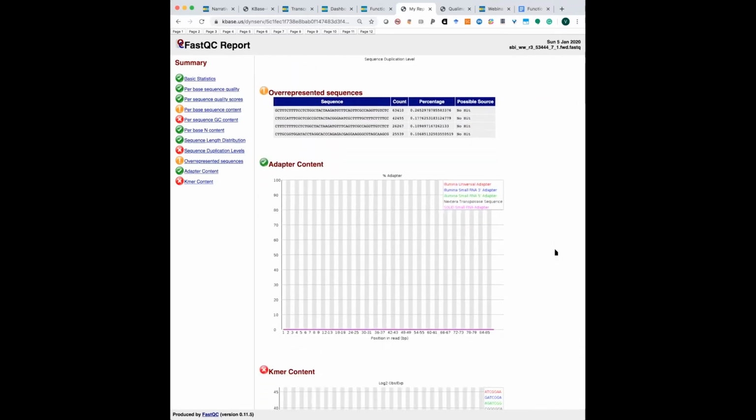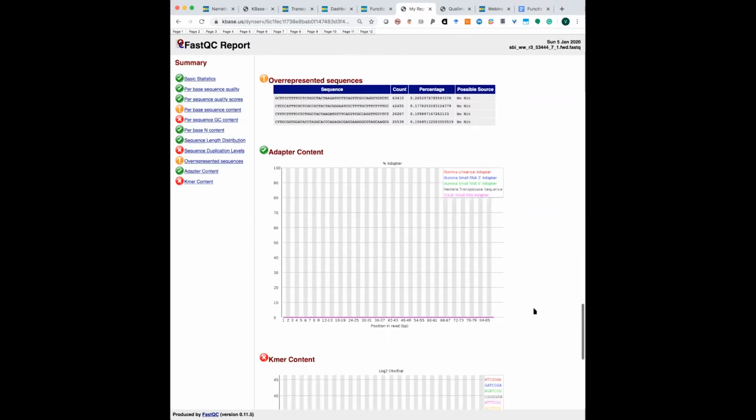When the prep happens, you usually will have some kind of adapters. If the adapters are left inside the reads by your library preparer, then those adapters will show up, and it will also show you what those adapters are. And if the percentage of the adapter is significant enough, then you may want to trim out those adapters. Mostly it's going to be at the beginning or the end of the read.